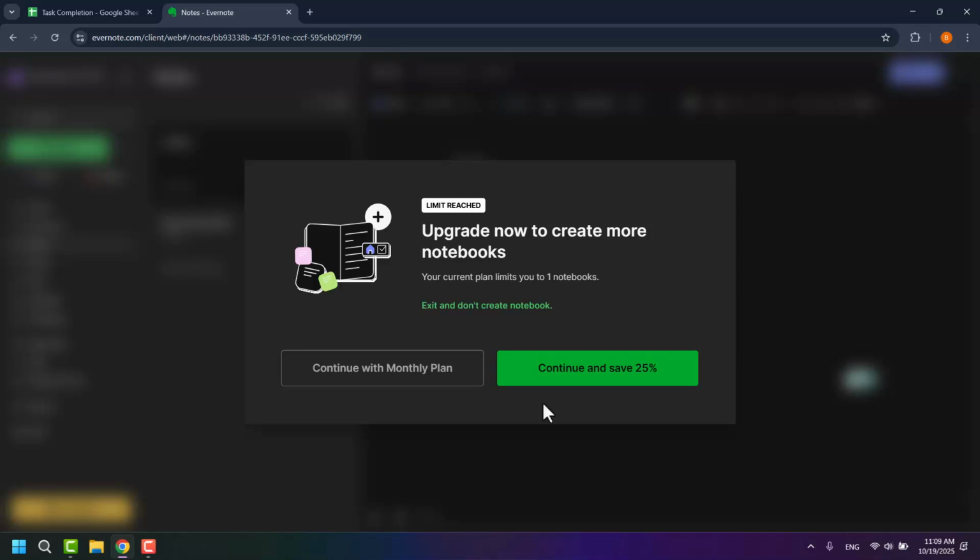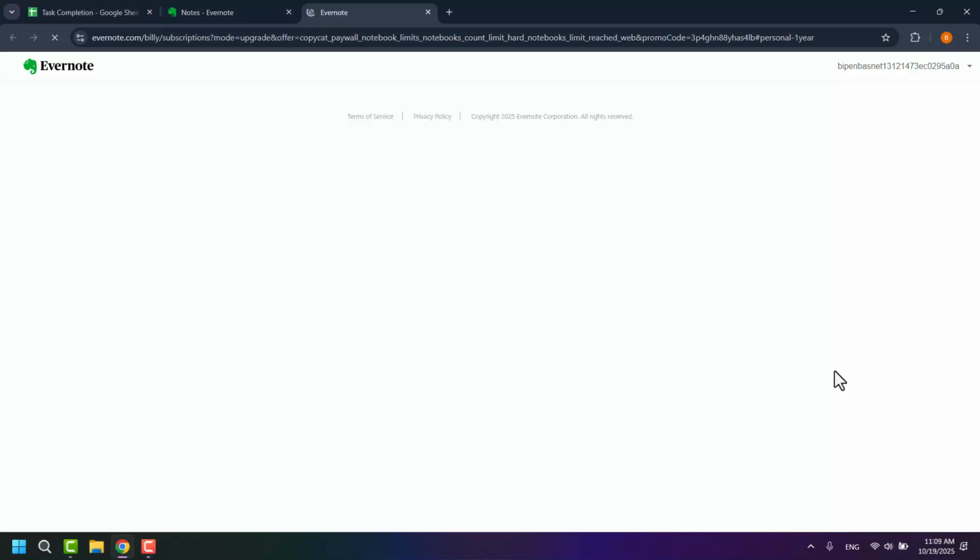So this is how you can easily, now here you'll need a plan here. I don't have any plan, but this is how you can easily organize notes in notebooks.